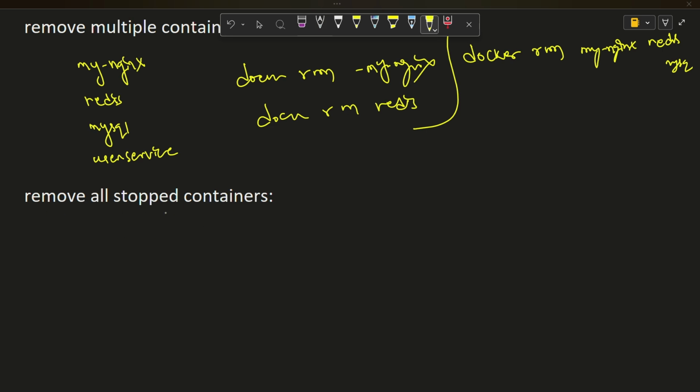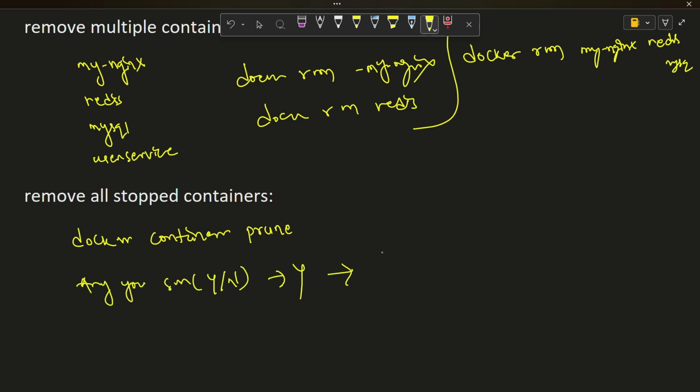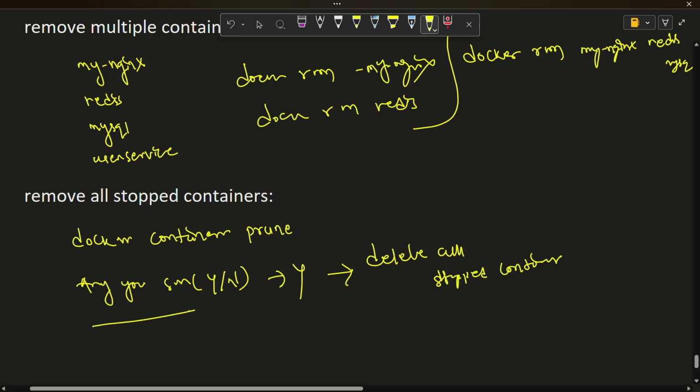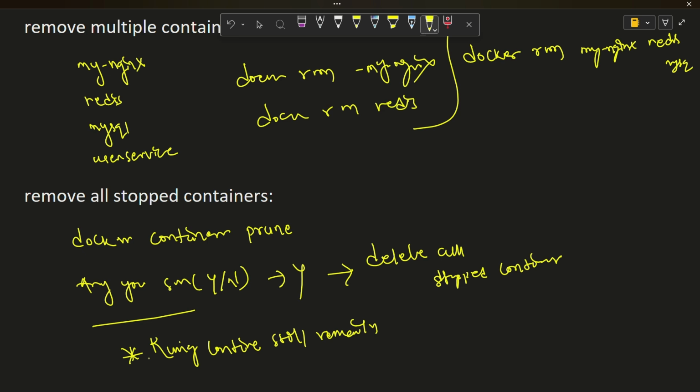If you want to remove all the stopped containers directly, you can just write docker container prune. It will ask you, are you sure? You have to press Y and it will delete all the stopped containers. In this case, the running containers will still remain. You have to remember this.